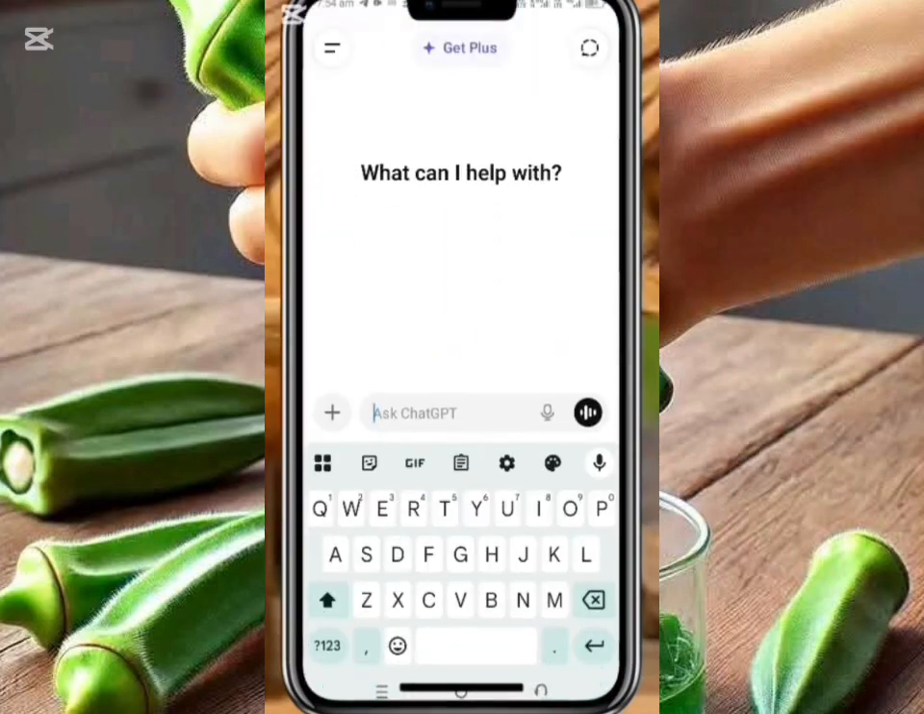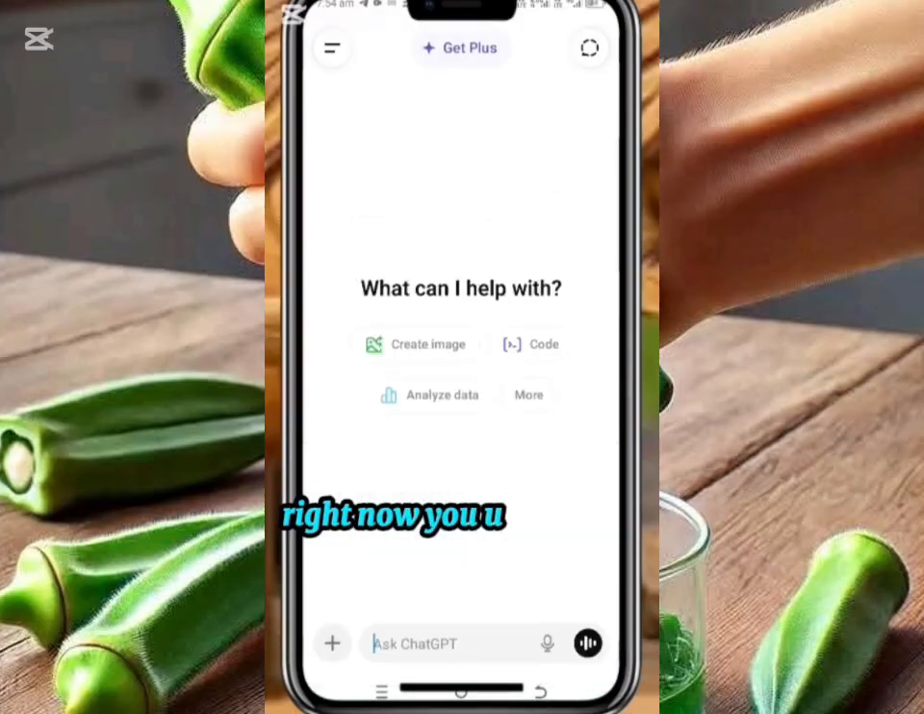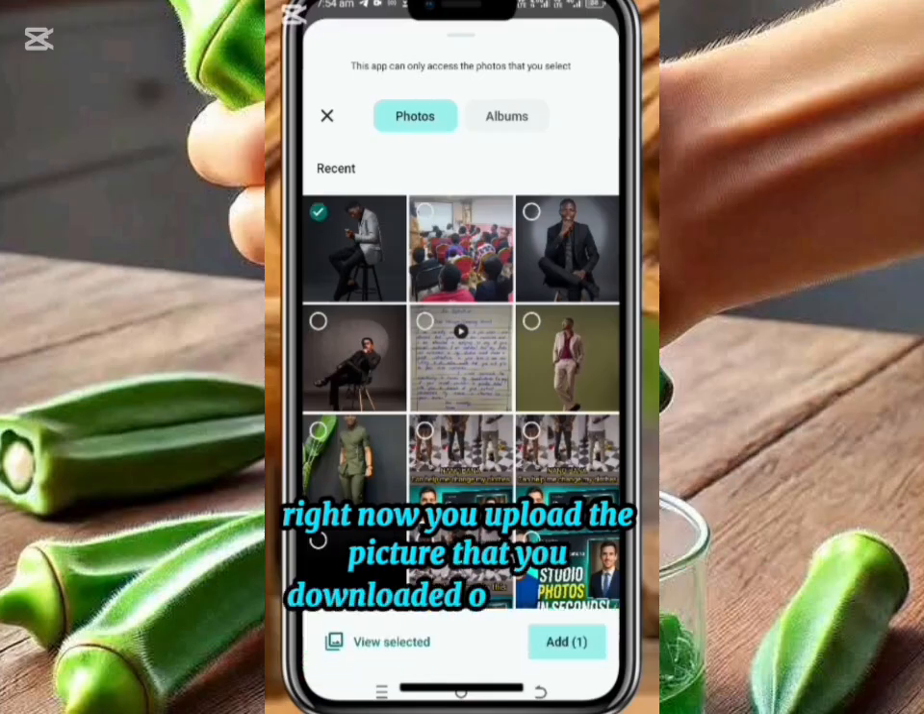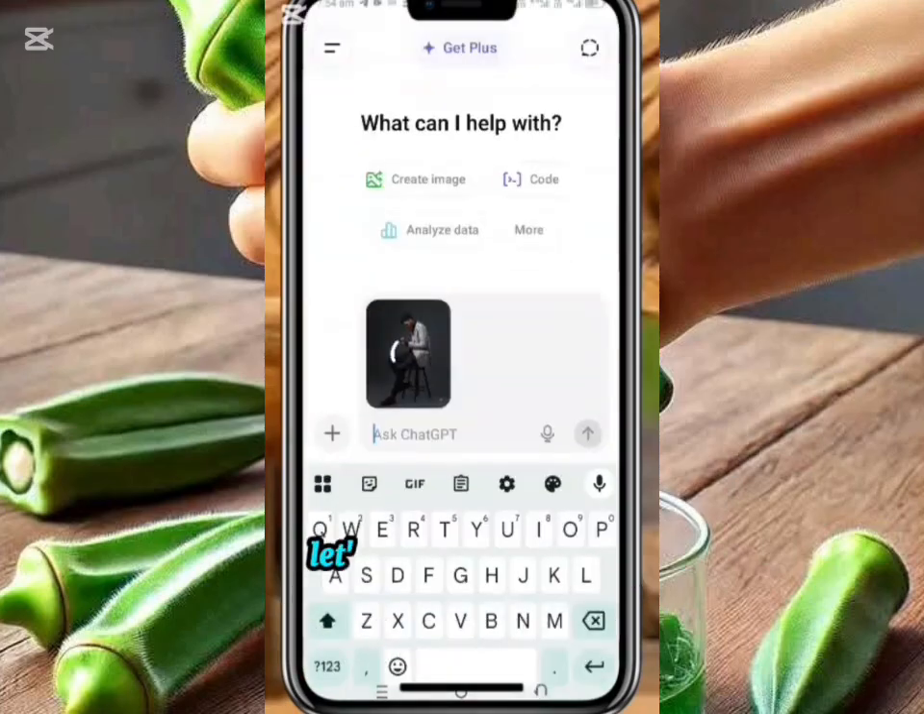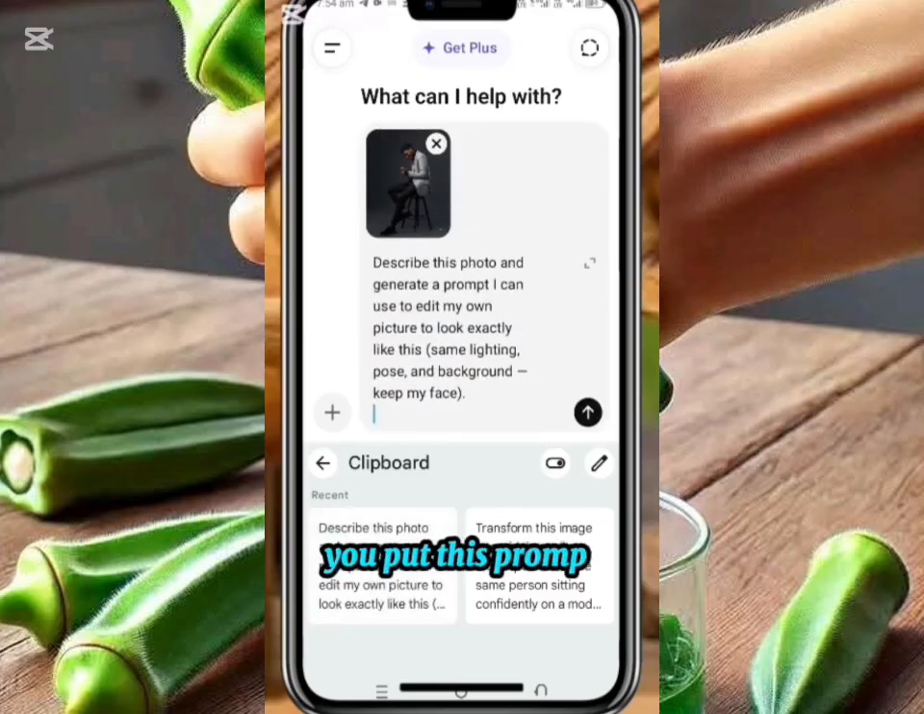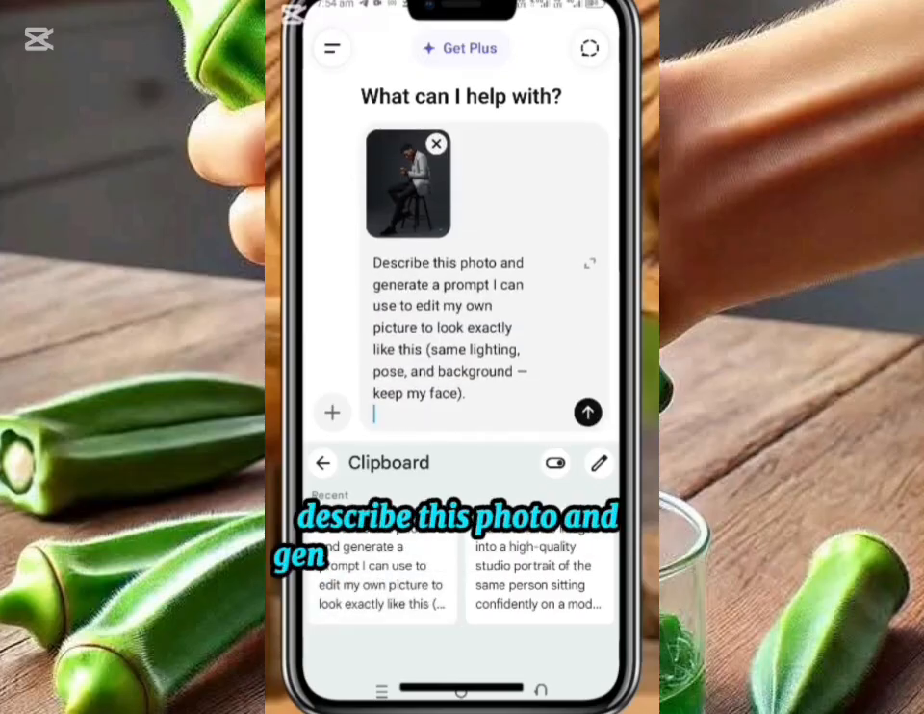On ChatGPT, you upload the picture that you downloaded from Pinterest. Let's bring it here. And then you put this prompt: describe this photo and generate the image. So you now send it.